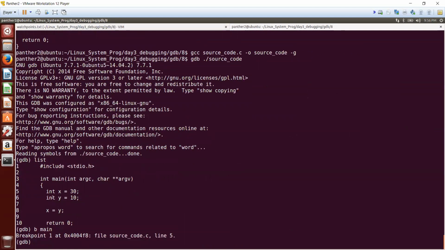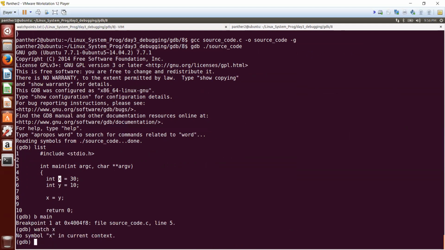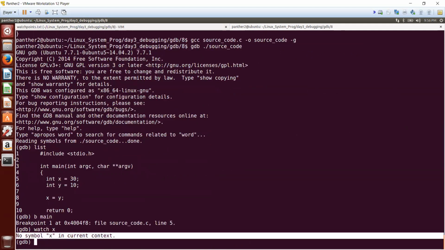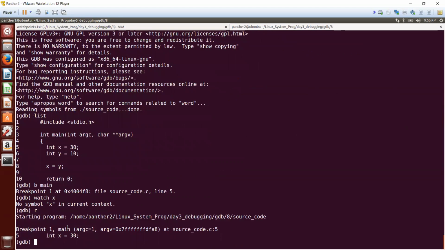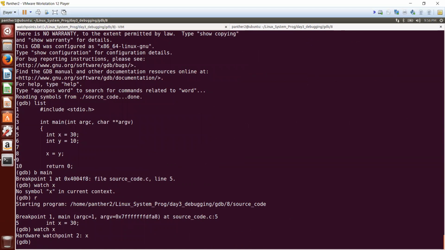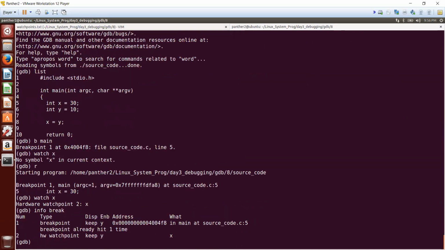Now to keep a watchpoint on x, it has to be in scope. I can only keep a watchpoint on the variable while x is in scope. If I say watch x, it will say no symbol x in current context, because this particular code has not been executed yet. We have not called run. So let's call run first, and it will stop at the breakpoint. Now we can say watch x. Now I have a watchpoint there. I can verify what watchpoints I have using info break. Info break will show you the watchpoints as well as breakpoints.